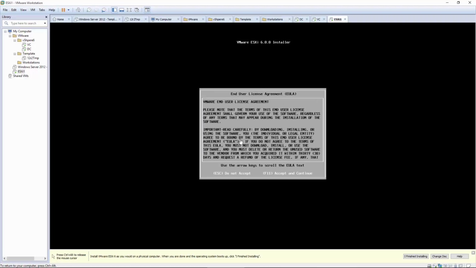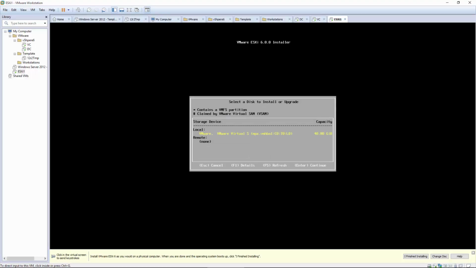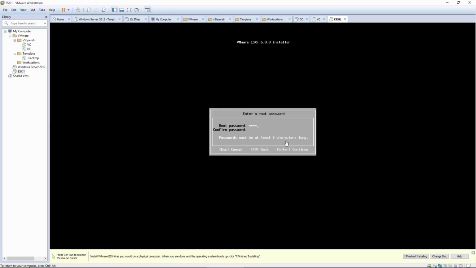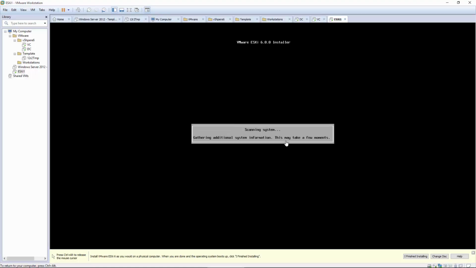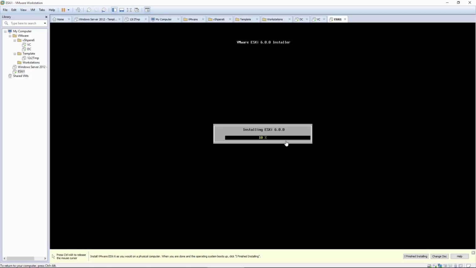We're going to go ahead and hit Enter to continue. We're going to hit F11 to accept, and it should start scanning. We're going to choose the first disk. Choose your keyboard layout. Password will be our classroom password. Go ahead and hit Enter. You may get a warning about processor types. That's fine. We're going to go ahead and install it by hitting F11.